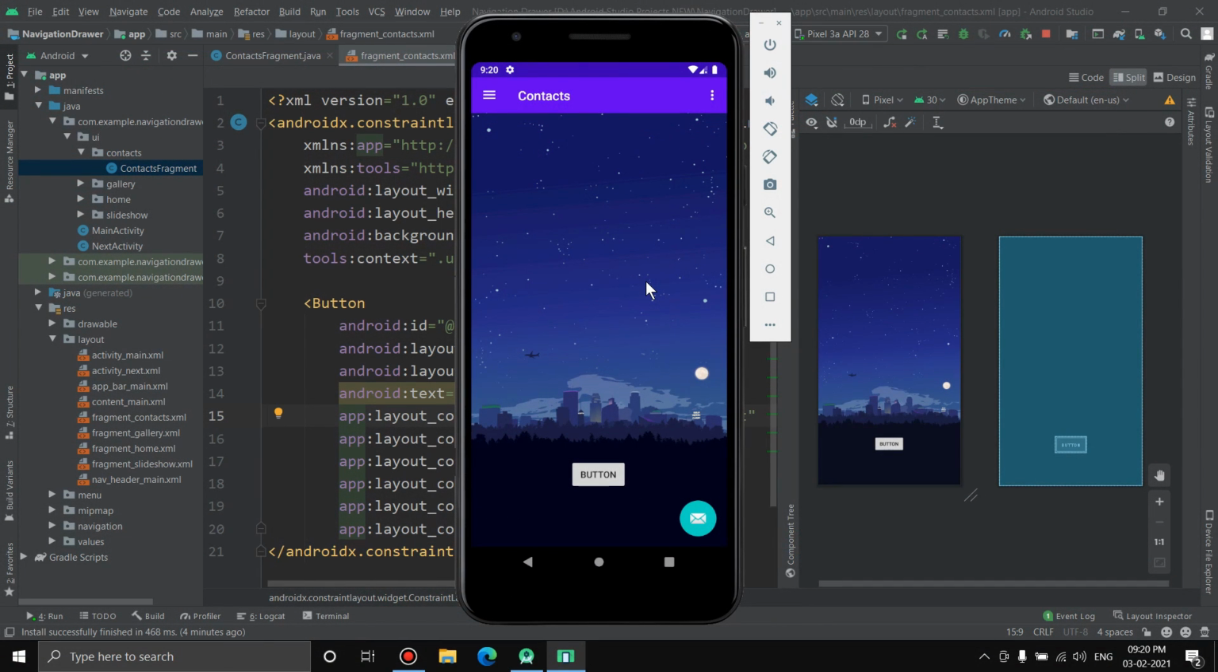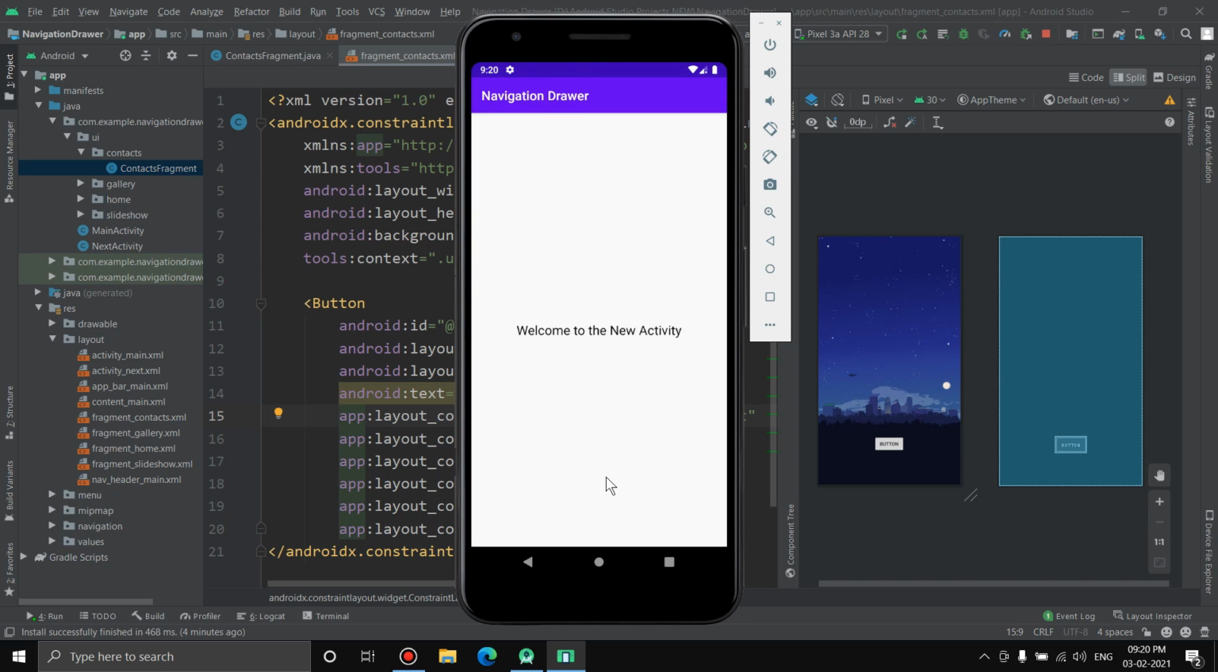Alright, so in this video what I'm going to teach you is how you can go from this fragment to another activity once you click on a button like this. Okay, so this is what I'm going to show you in this video. So without any further ado, let's get started with the video.